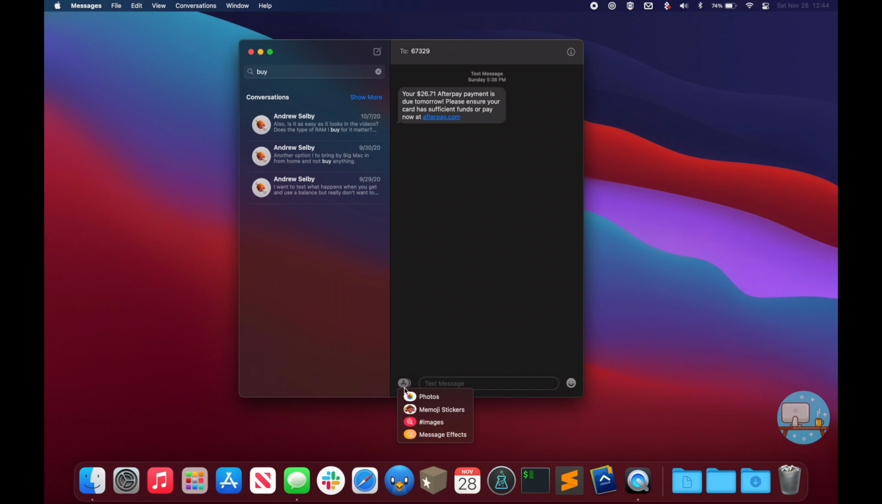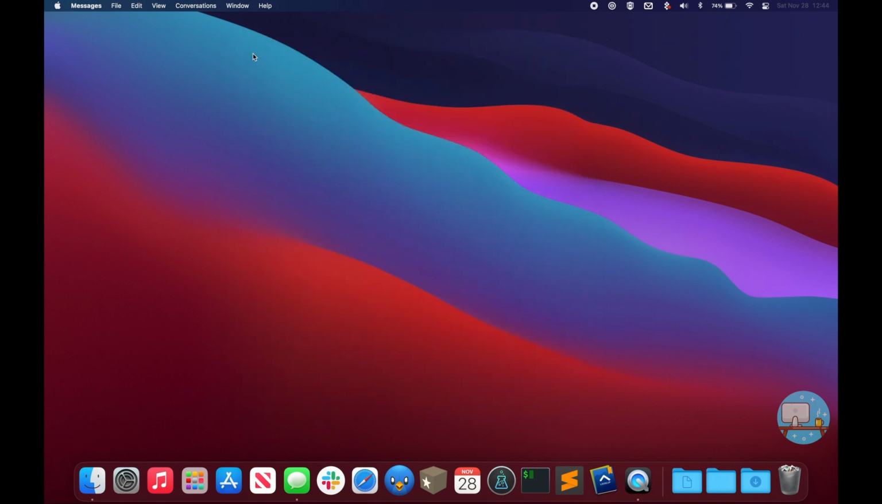Last quick note, this again isn't something brand new for macOS and Big Sur, but it's something worth mentioning. If you look down here, you click this little applications button, you can see photos, emoji stickers, images, and message effects. You can now add all of those to your messages along with the standard emojis right from your Mac. So the messaging experience on iOS and in the Mac is very, very seamless.